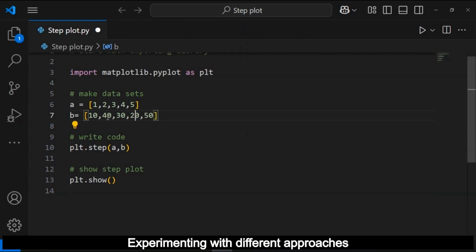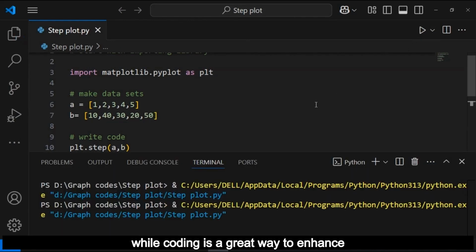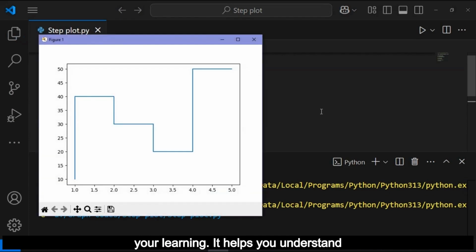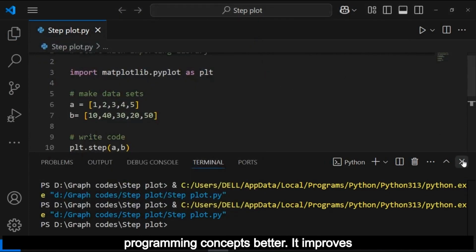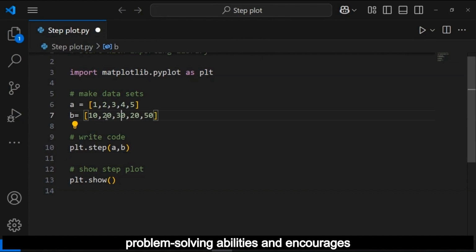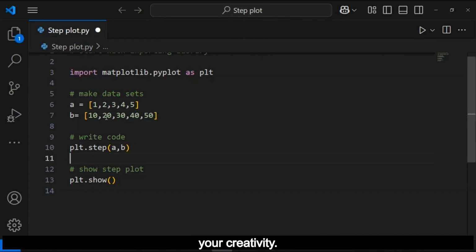Experimenting with different approaches while coding is a great way to enhance your learning. It helps you understand programming concepts better. It improves problem-solving abilities and encourages your creativity.